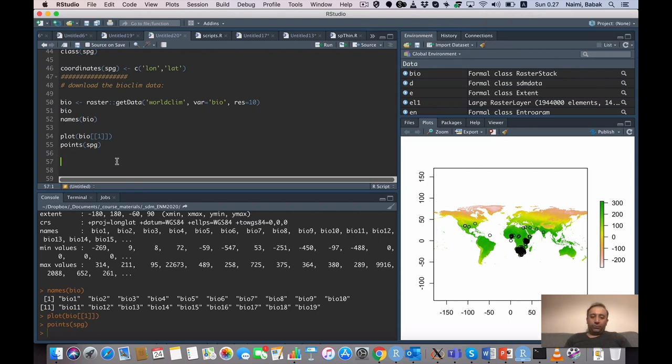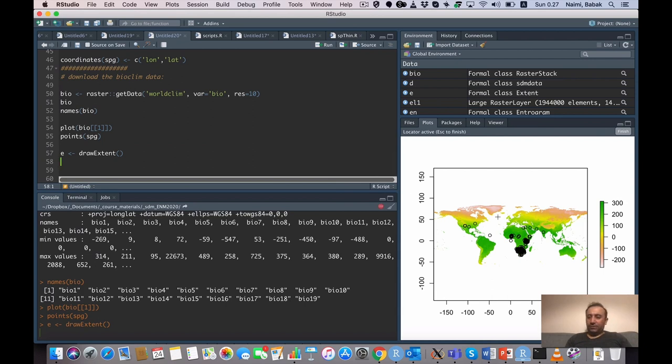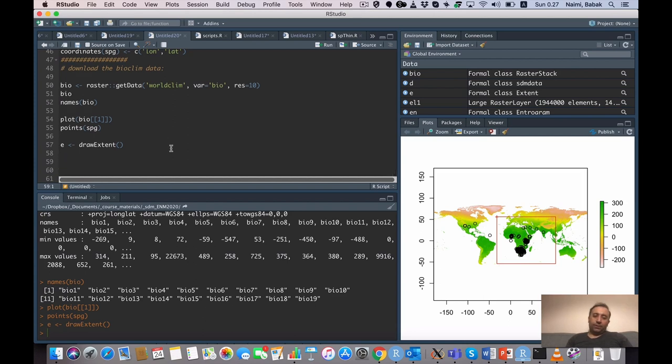area. To do that, I'm going to just simply specify a rectangle by using the draw extend function in the raster package. So I put it in E here. The function is draw extend, and if I run it, I'm gonna just specify the upper left and the lower right of the extend here. So then I can use this extend to crop both the species data and environmental variable.